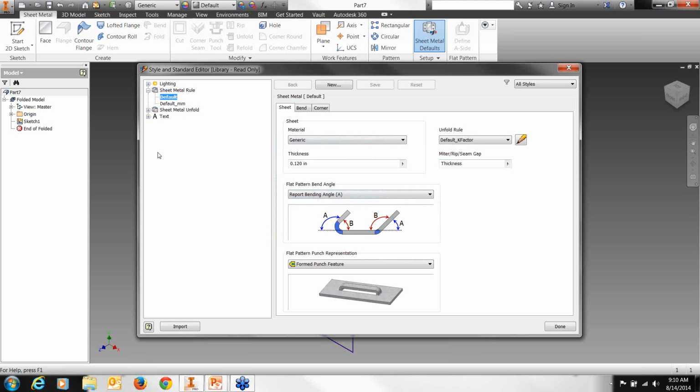As soon as I select the pencil, you'll notice that it takes me to the actual style and standard editor. Keep in mind that the style and standard editor is designed to create your own sheet metal rule. You can see right here it says read only, so you want to make sure that yours says read write if you're going to create a new sheet metal rule. Now you'll notice that I have default and default millimeters. These are the ones that come standard with your Autodesk Inventor.